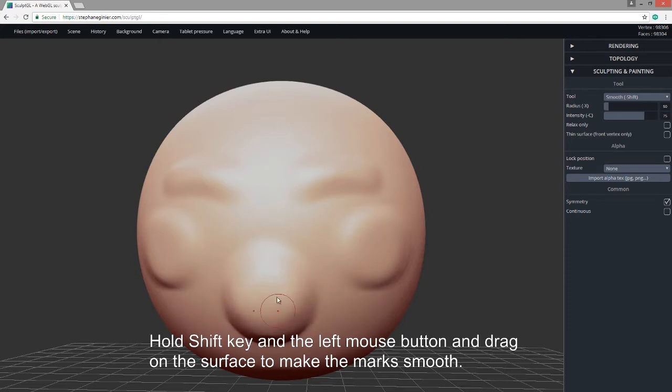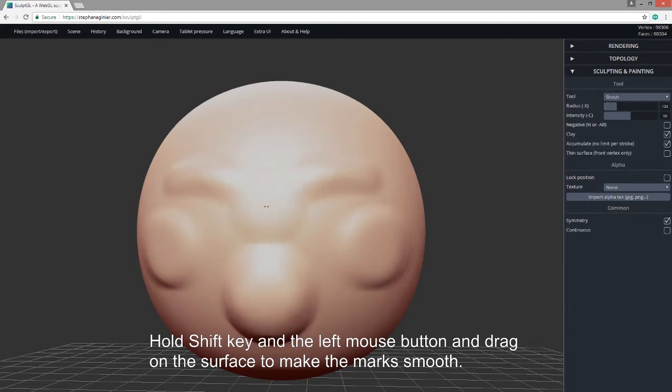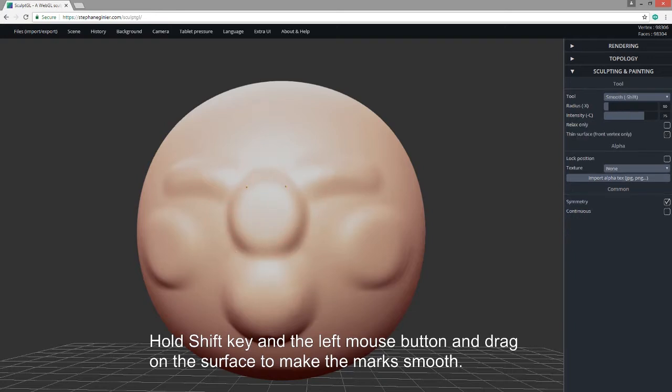I'm going to let go of the Shift key and drag on the surface to make a mark. Hold the Shift key, drag on the surface to smooth the mark.